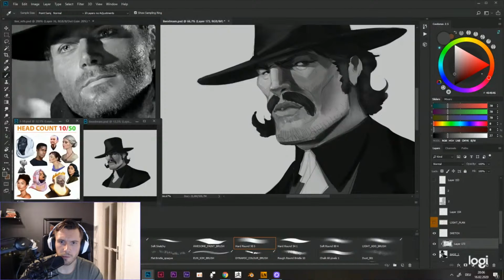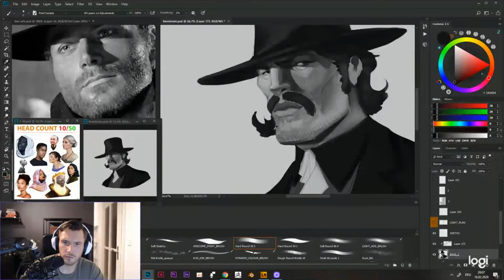Can work a little bit more on the lips. Definitely better edge. Also adjust a little bit here the silhouette.